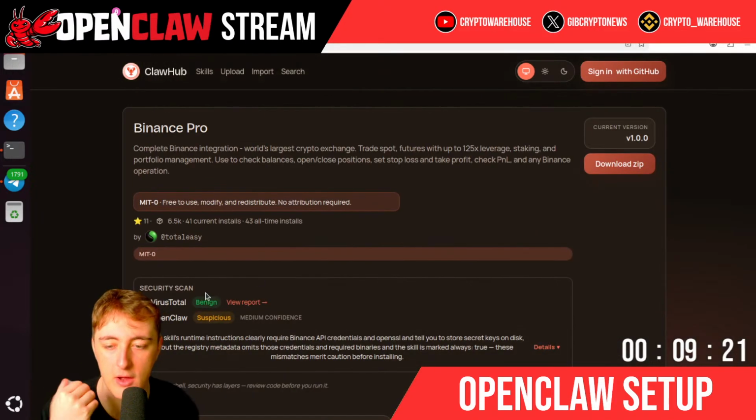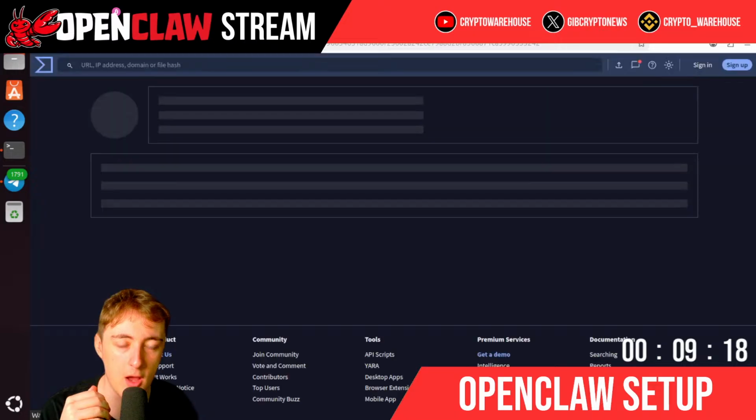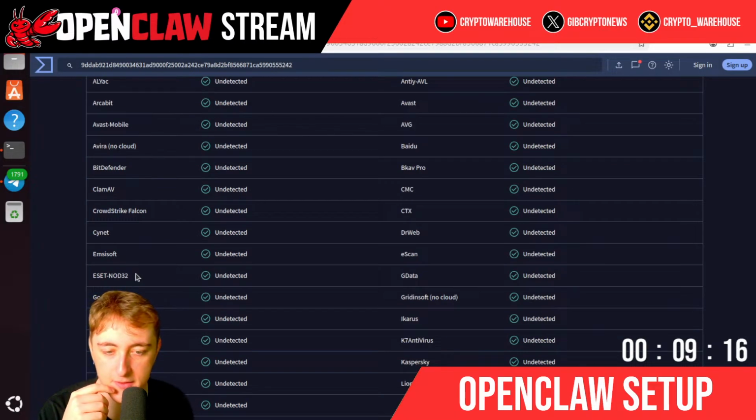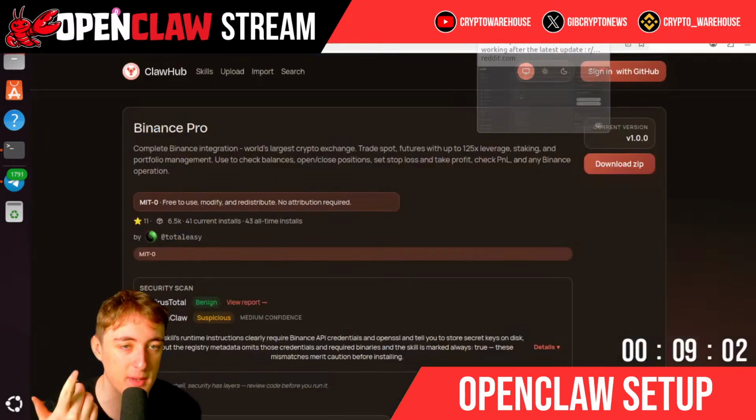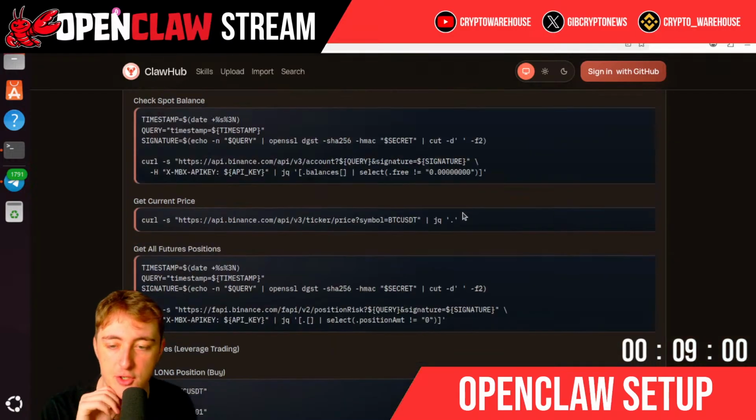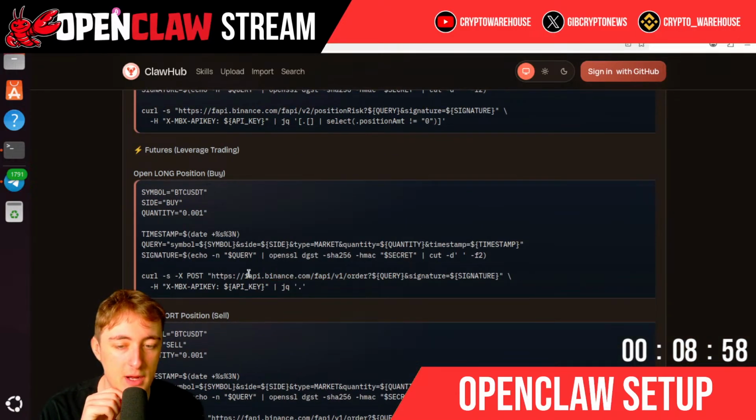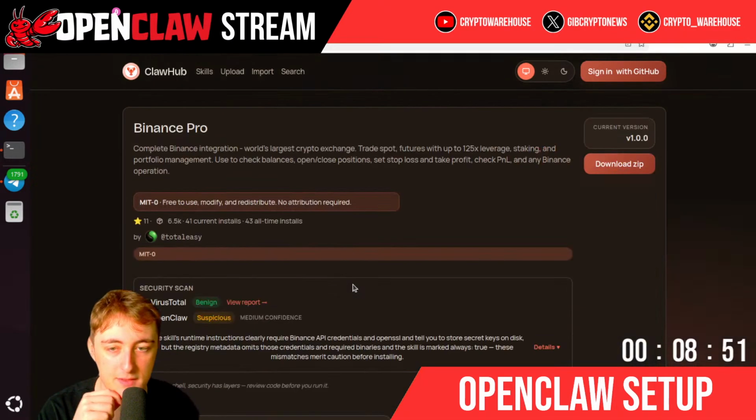But on a base level, we can see with VirusTotal, which goes through a ton of different antivirus software to see if it's a virus or whatnot, we actually have an AI breakdown from VirusTotal, which basically says it uses the Binance API with an API key. We can see all the things it does throughout, the Binance API URL endpoints, and how it manages orders and whatnot. And I believe this should again be free to use, modify, and redistribute.